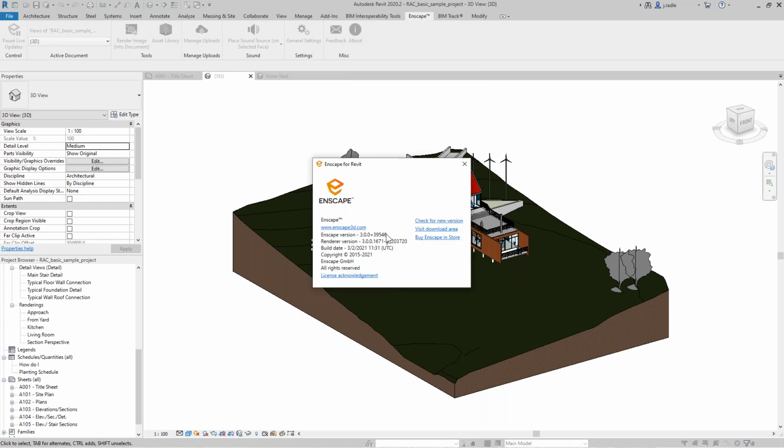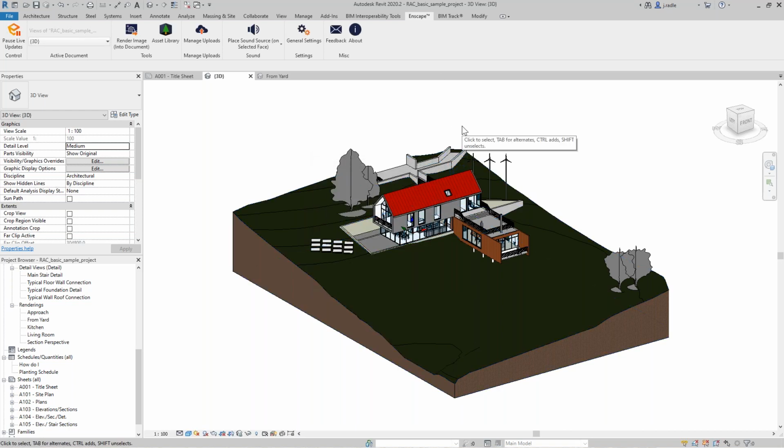And also the About tab here, this is still here. This just tells you what version you're on, and this is where you can check out how to get the new version.